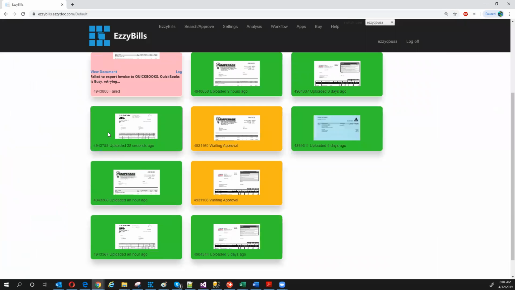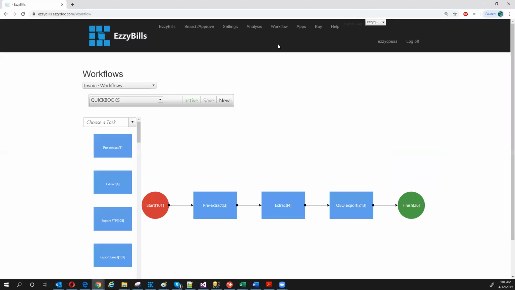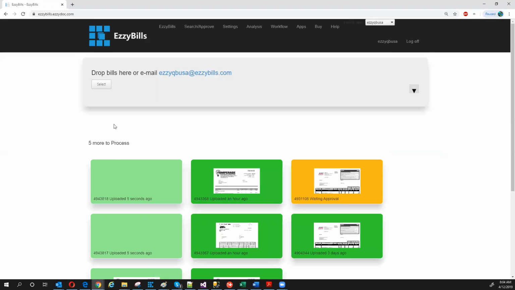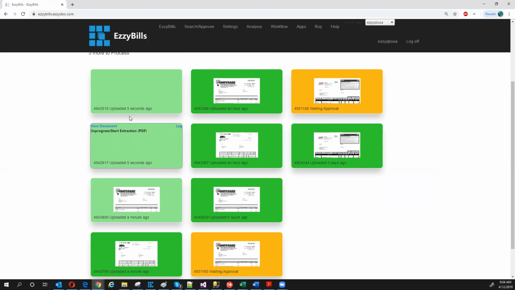I've uploaded those two documents here, and you'll see that it takes about 30 seconds for those documents to go into QuickBooks. In this case, if I show you my workflow, I've got a very standard workflow, which is the bills come in, we extract the data, and we push them straight into QuickBooks. So that's the default workflow. And you can see here, these two bills are the ones that were emailed in a few seconds ago.